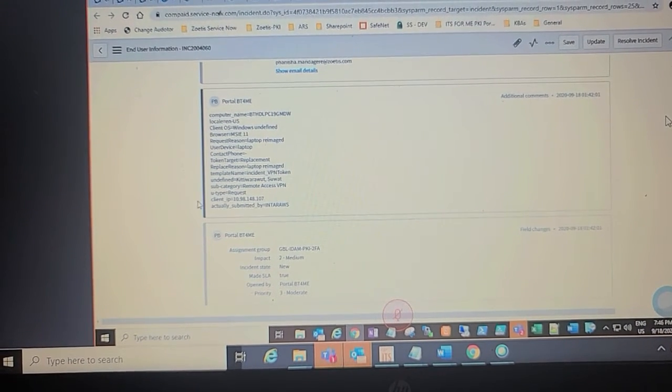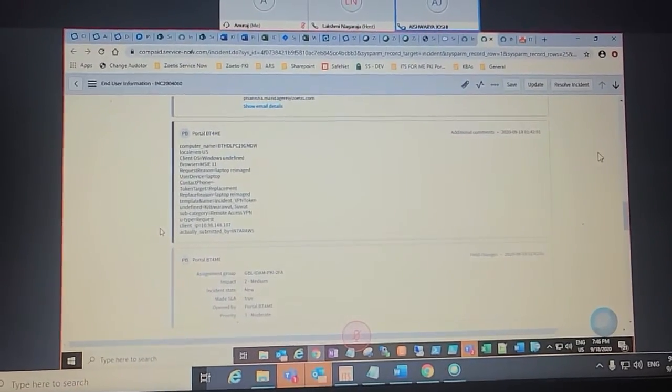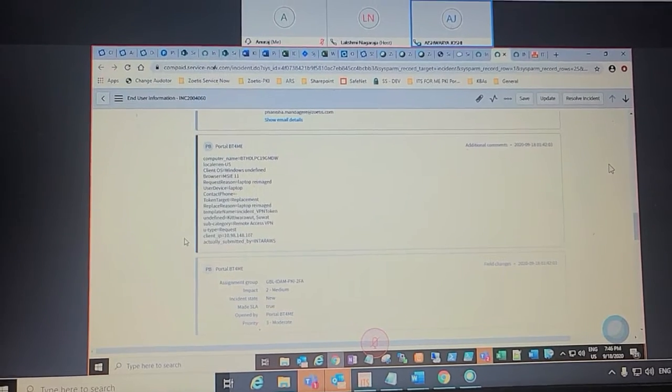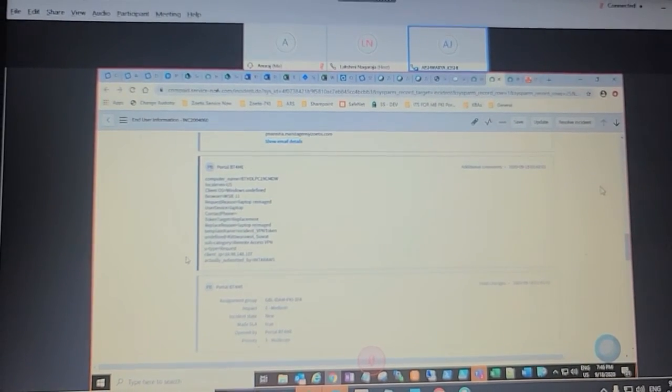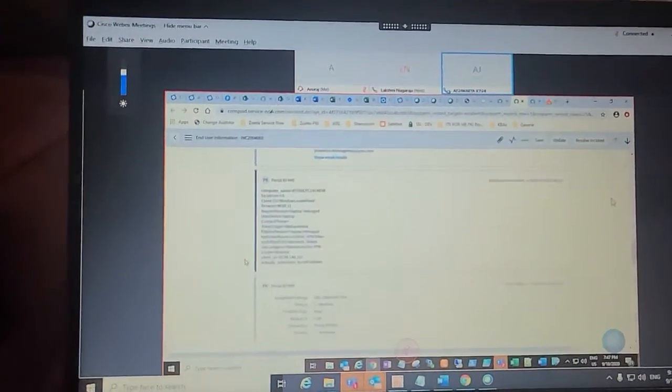Actually, I will now explain the process-wise. As per the Zoetis standards, you should not have more than 3 active tokens. If you already have 3 active tokens and you need another token, we will ask the end user to provide a justification. Meaning, if you already have 3 tokens, why do you need an extra token?